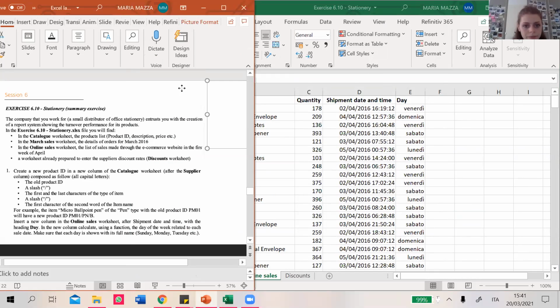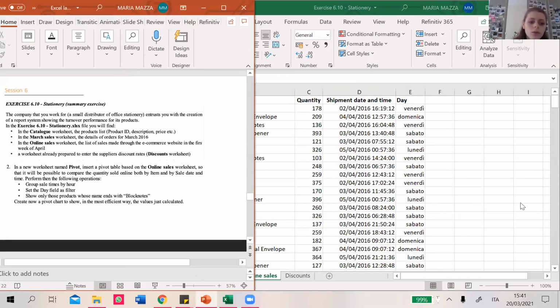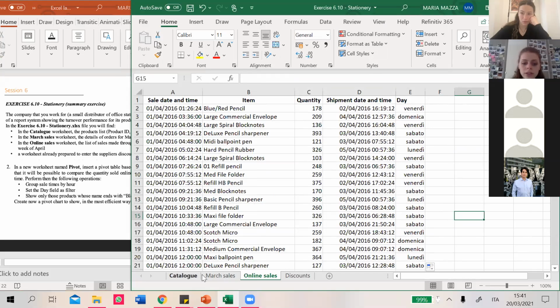Okay, so question 2. In a new worksheet named Pivot, insert a pivot table based on the online sales worksheet so that it will be possible to compare the quantity sold online, both by item and by sale date and time. Okay, so first of all, it's for online sales.